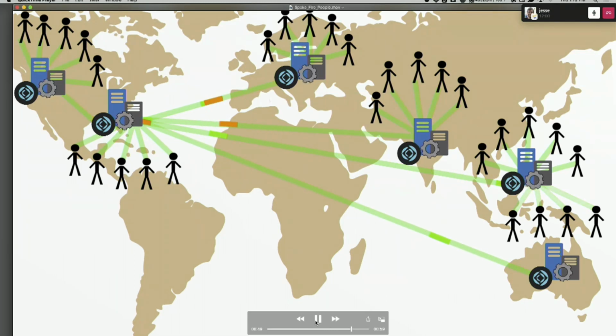Once it's up and running, it auto resyncs and gets up to date. Then those people can come back in again. So this is really good stuff.